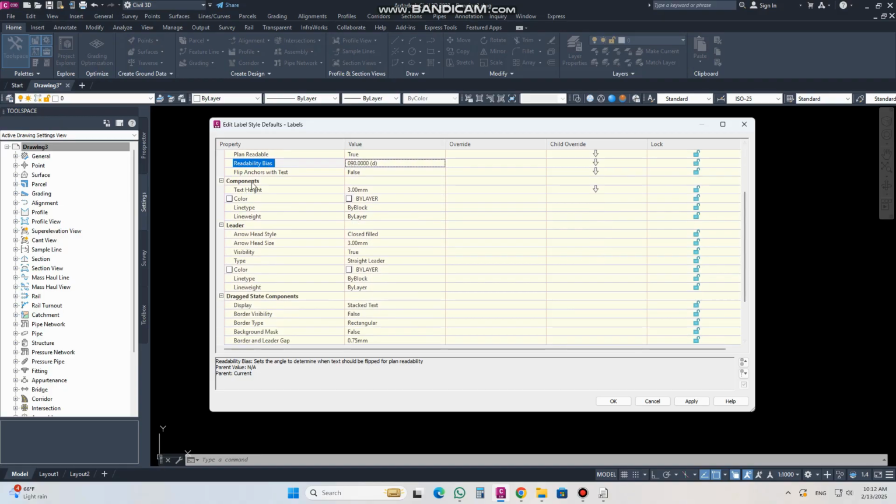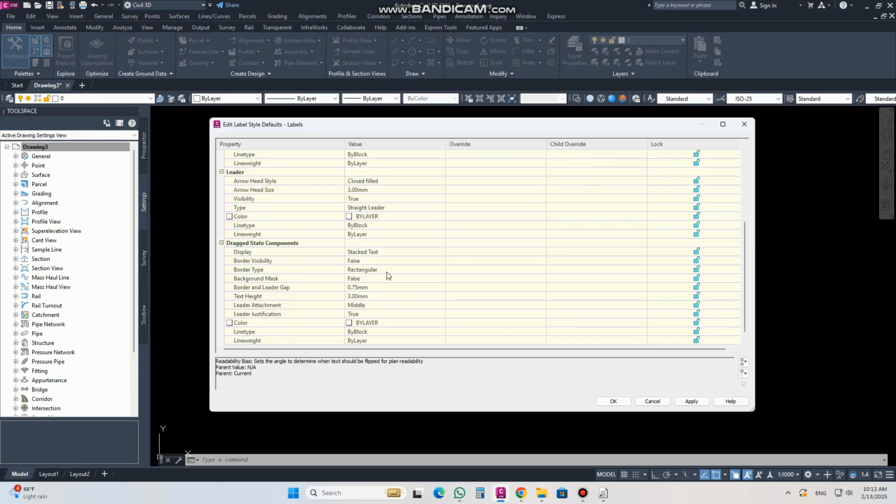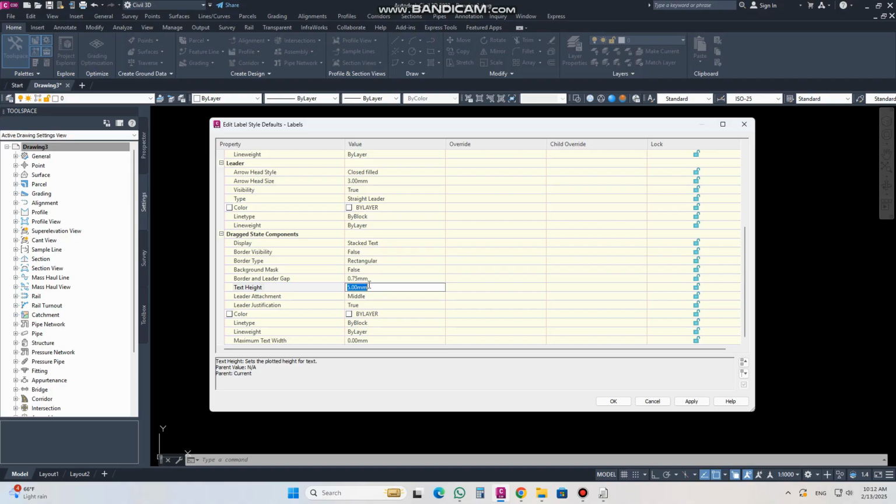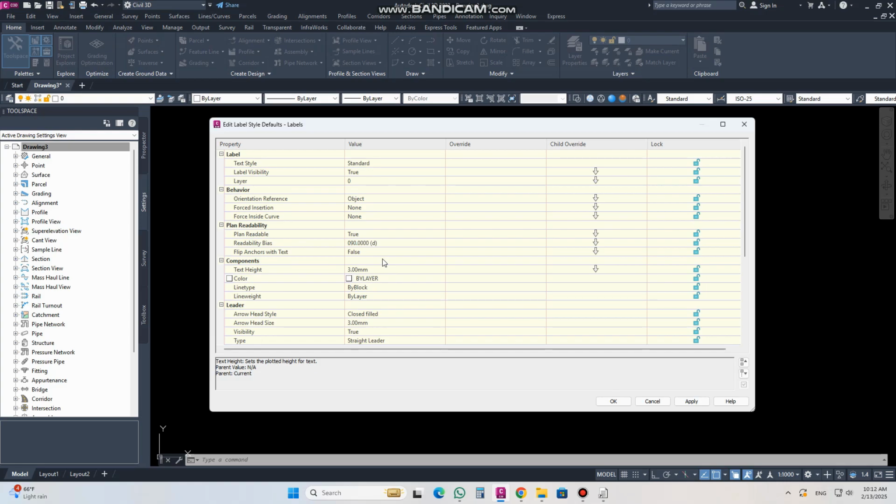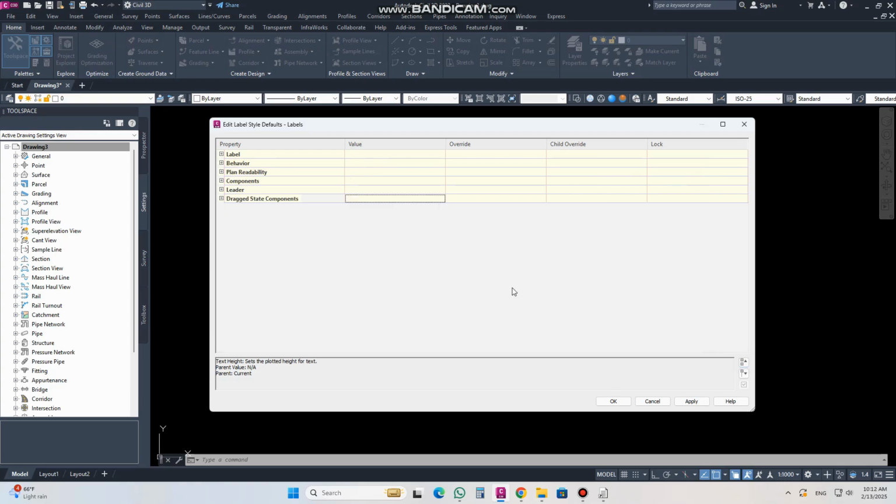Okay, the other thing, the component height: the leader height is 3 mm by default, the color is by layer, you can select from here. The text height is 3 mm. Suppose if you want to increase this to 5 mm like this, the border, the leader, anything you want you can select from here.